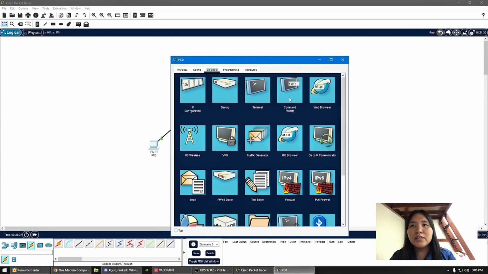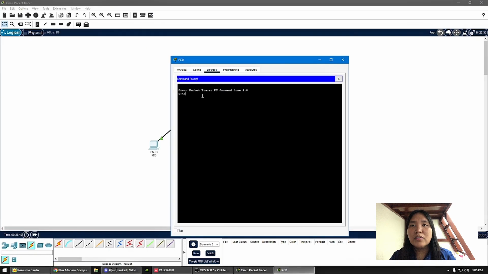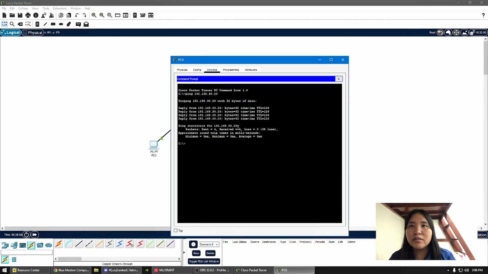Then next, we will test the IP configuration that we put earlier. We will go into the command prompt and we are going to ping PC2, which is 192.168.30.20. That's it. After we ping PC2, it shows a successful ping.